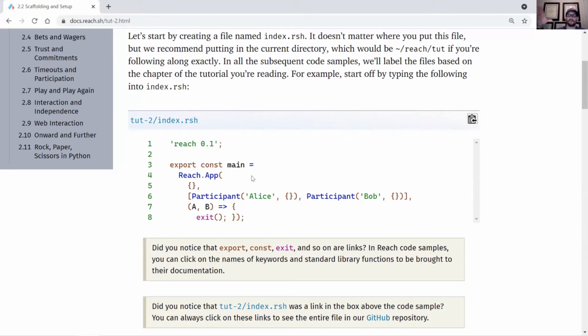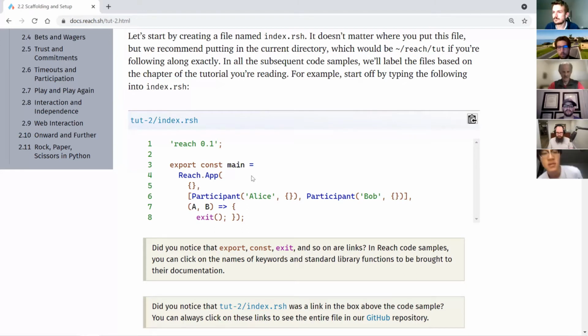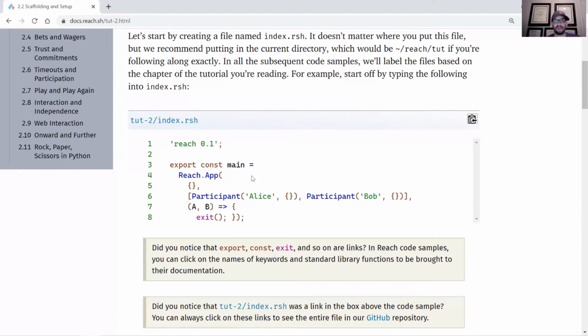Now what that means is that your DApp is all of these different participants interacting, and then the consensus network that intermediates between them. So when you want to really test one of these things, you have to create each one of the participants, and then you also have to create the consensus network and hook them all up together. That's a complicated process. So Reach abstracts all of that by using these Docker containers that I mentioned before.